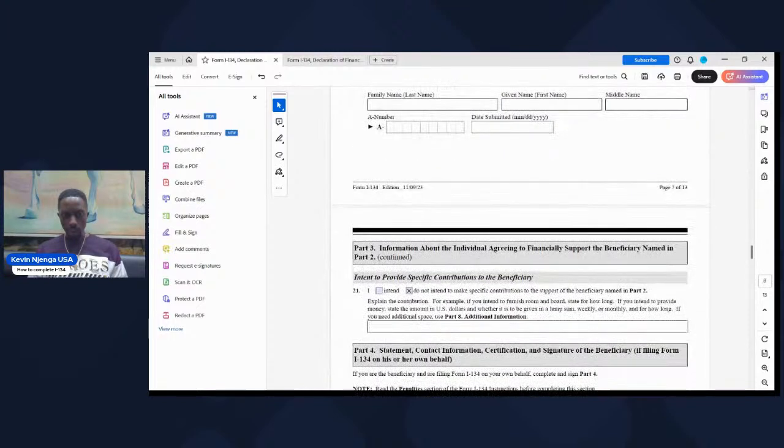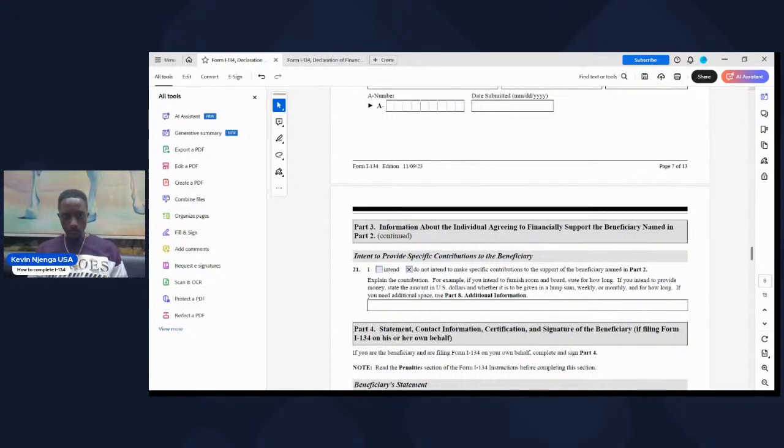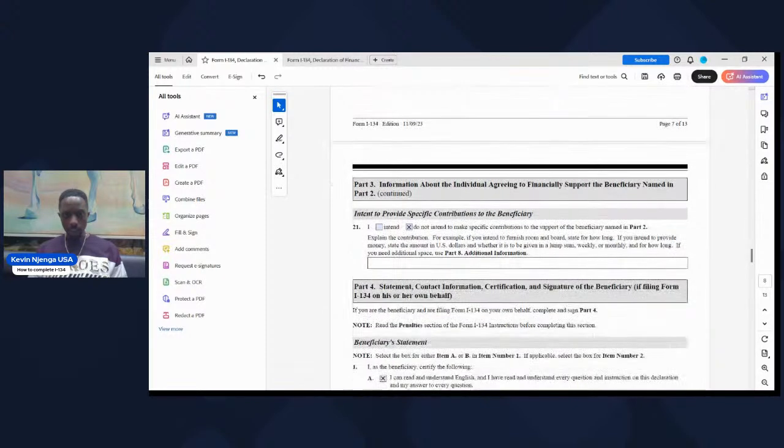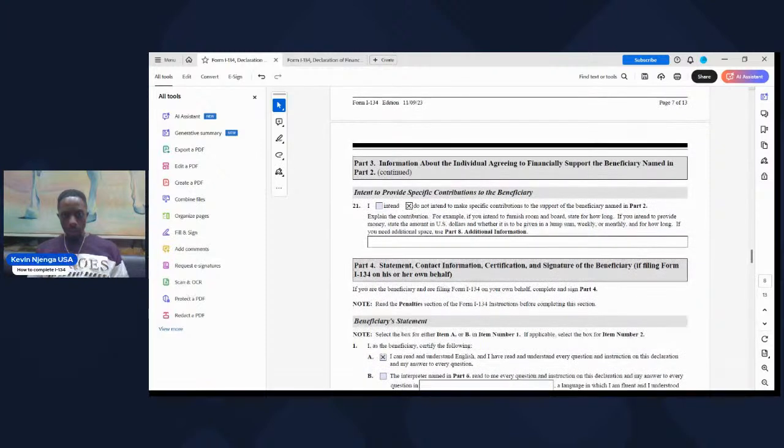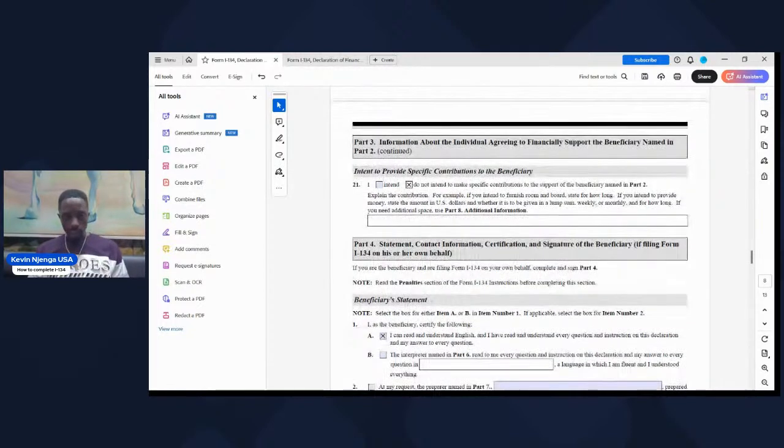continue all the way to part 3, where it says information about the individual agreeing to financially support the beneficiary named in part 2 above, where it says I intend or do not intend to make specific contribution to the support of the beneficiary named in part 2. So I would highly suggest they click do not, because they're not going to be supporting them anyway once they get to the US, because they're expected to come and start work. So do not intend to make specific contribution to support.